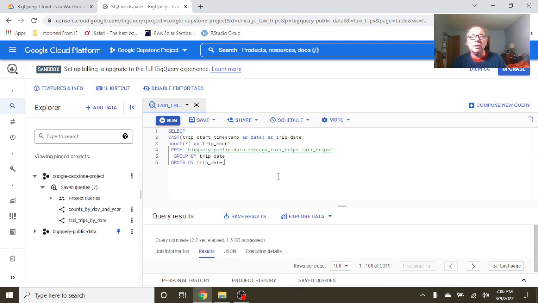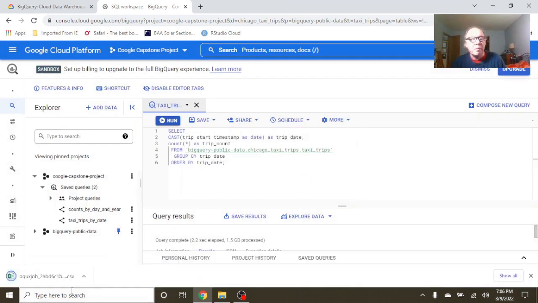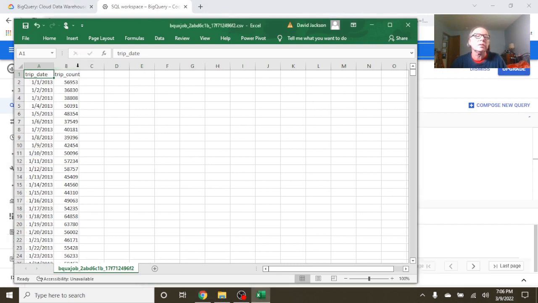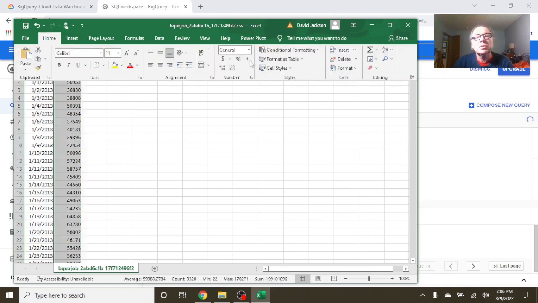Now the second thing we can do with it is that we could save the results either to our Google Drive or a local file, save, open in Excel or Tableau or Power BI, doesn't make a difference. Google Sheets, whatever floats your boat. Let's go over here. These are already sorted nicely.